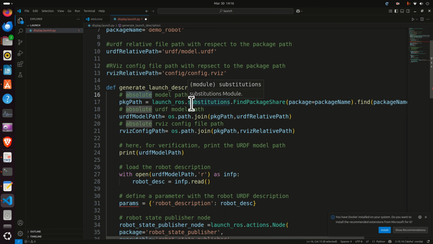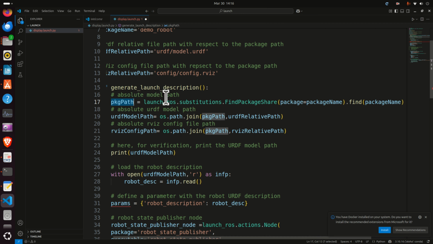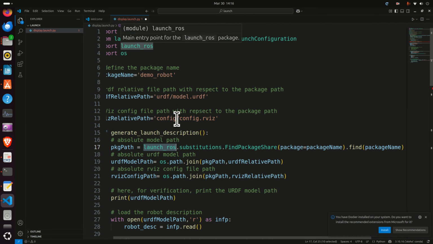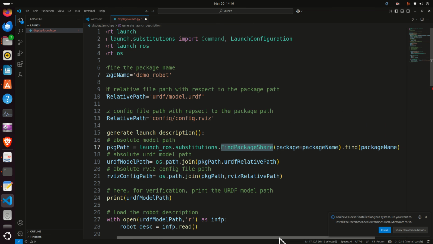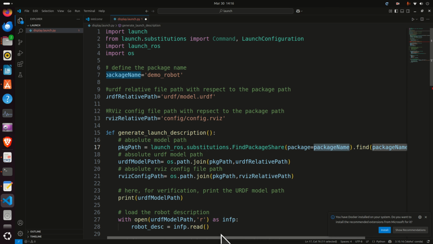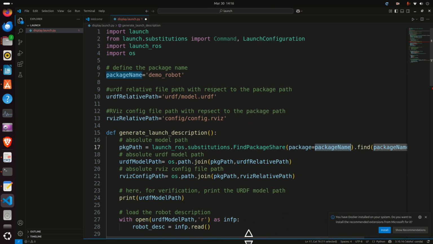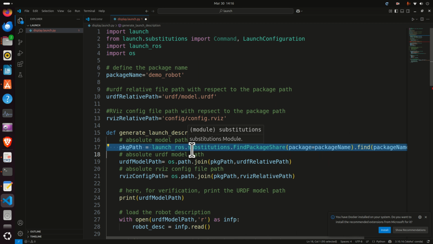And let's see what this file is actually doing. First of all, we need to define the absolute model path, that is the absolute path of our URDF file. We need to bring up or retrieve the package path. To do that, we use launch_ros, which is a module we just imported. Then we need to use substitutions, then this function FindPackageShare. We specify the package name. Note that the package name is defined over here, and we want to find the package. This will bring up the absolute path of our package folder.